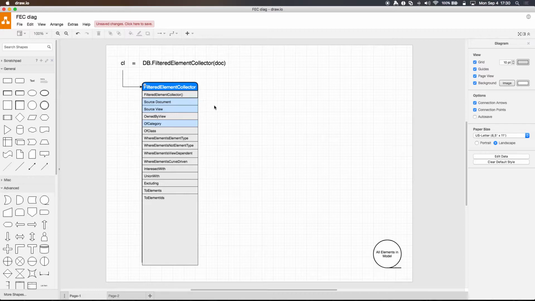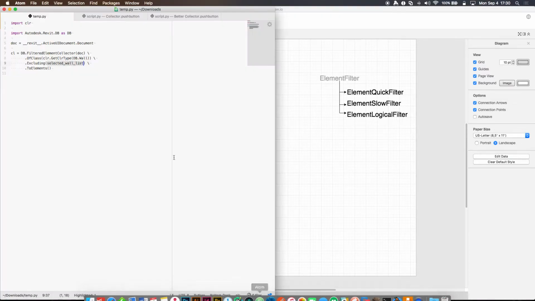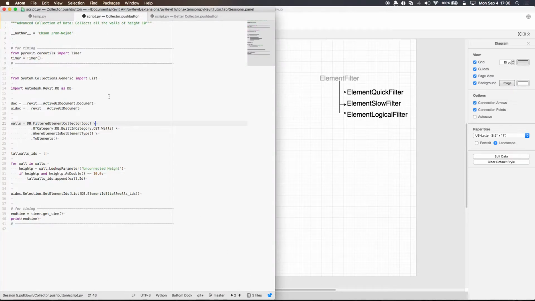For example, let's talk about the example that we want to work on today. Let's say I have a bunch of walls in a model, and I want to collect the ones that are of height 10 feet. What we used to do before is the script that I actually showed you. So we don't pay attention to these 2 pieces. I'm adding these for timing only, so we can time the 2 scripts against each other and see which one is faster.